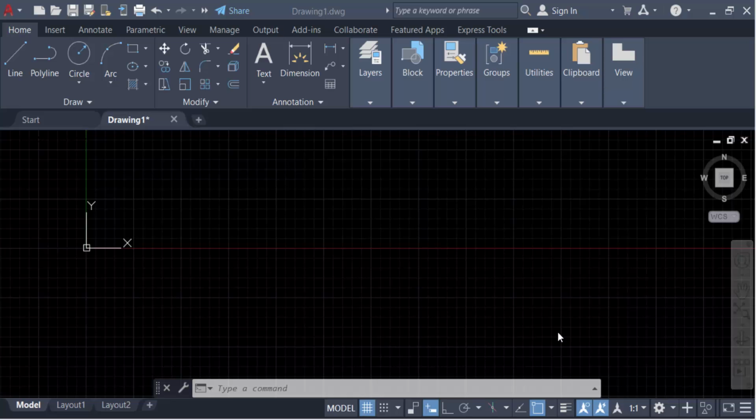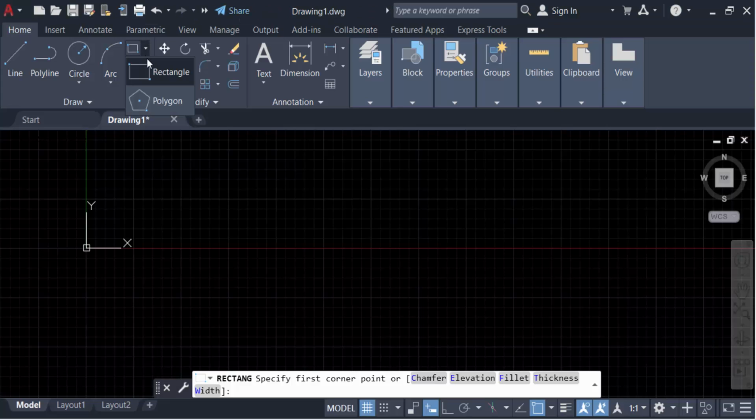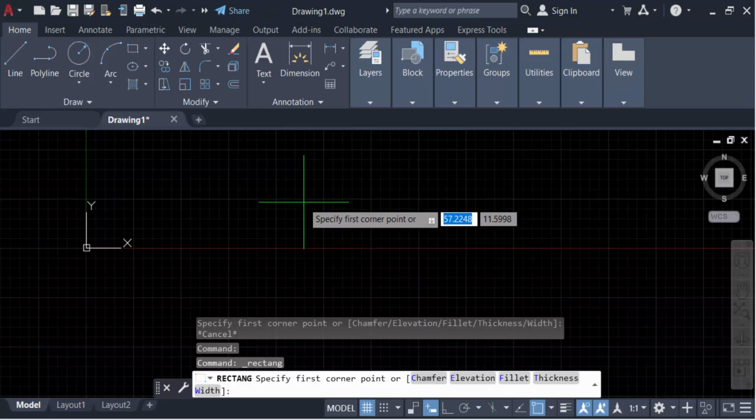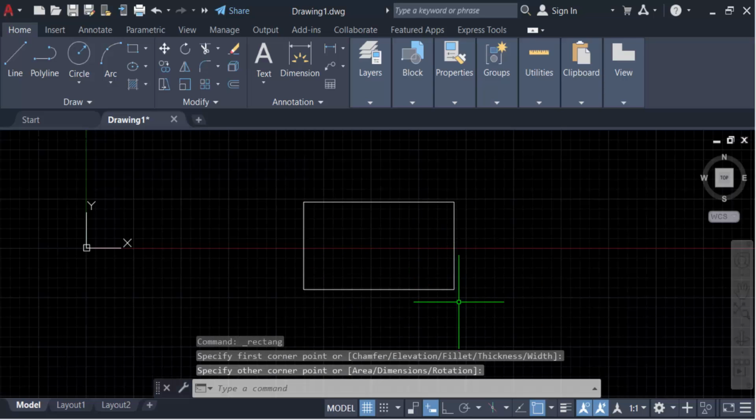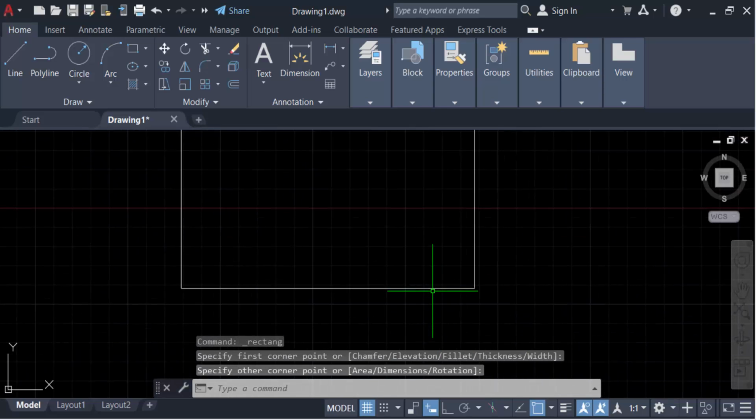So let's get started. Firstly, I go here in the draw panel and this is the rectangle. I create this rectangle, and now I specify the first corner and create it. You see I drew a rectangle, but its corners are not rounded.